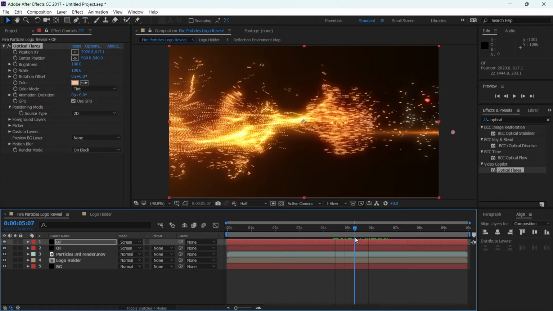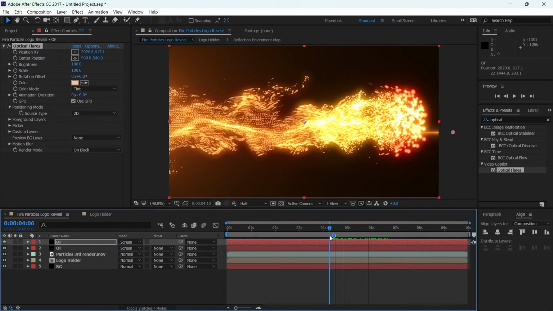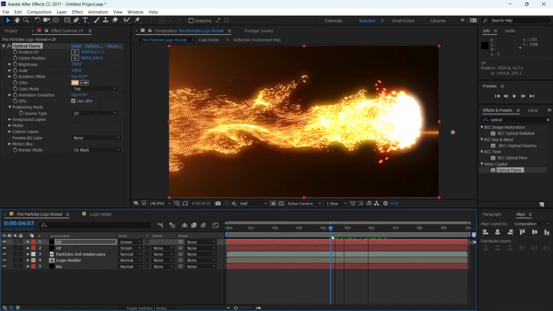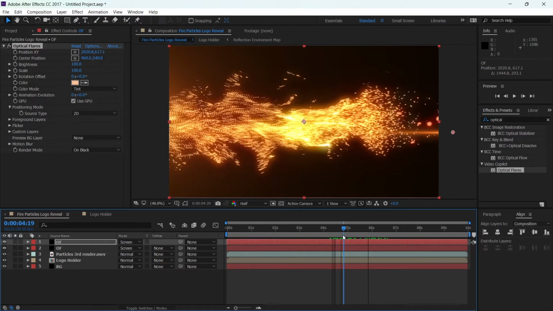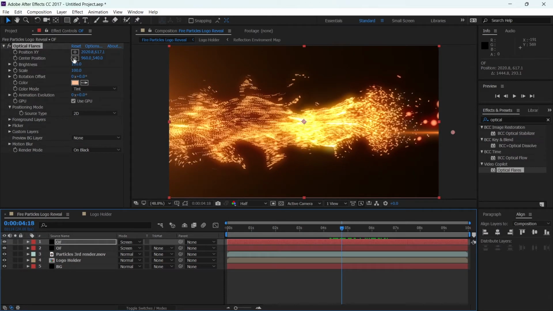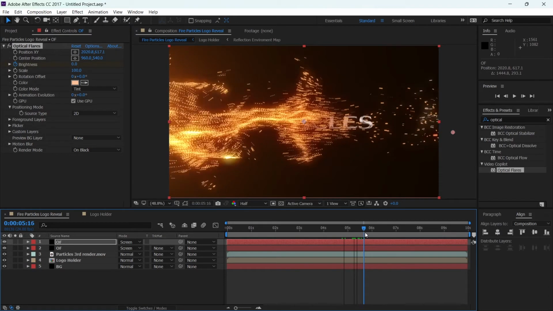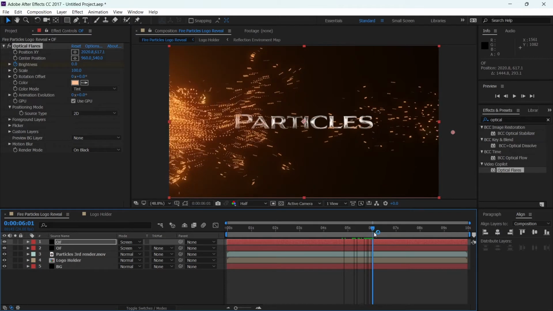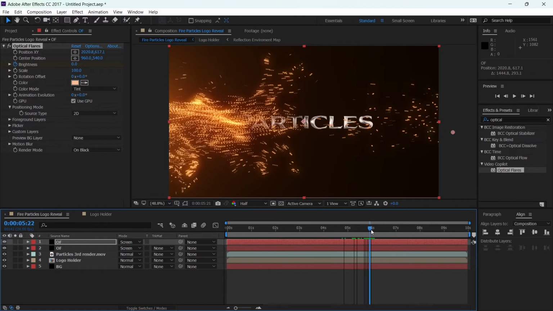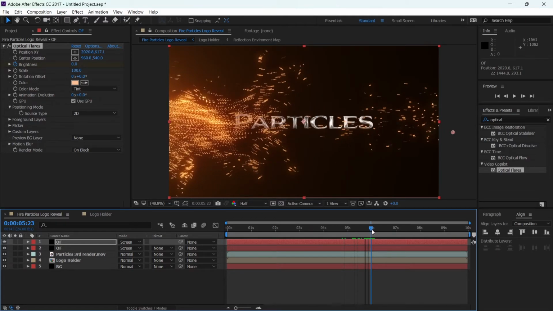Okay, so we're gonna animate the brightness, so we're gonna keyframe the brightness. Maybe I will go to this part and create a keyframe, make it 0, and go to somewhere around there and change it back to 100.